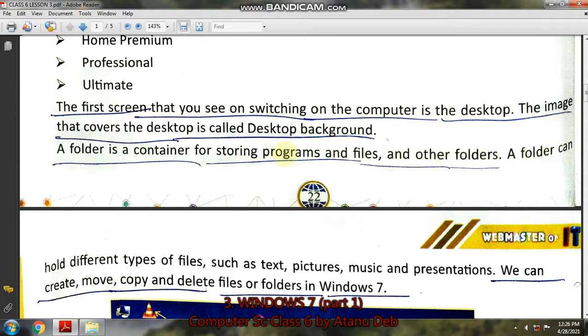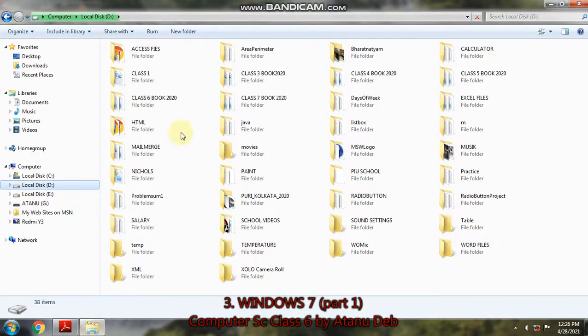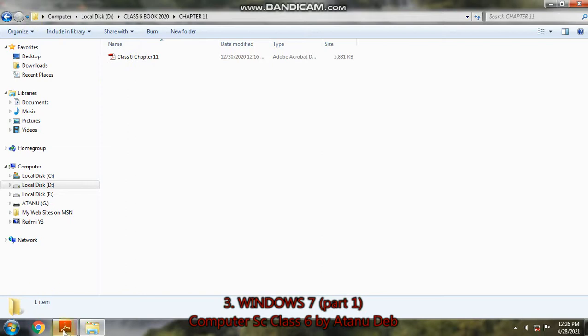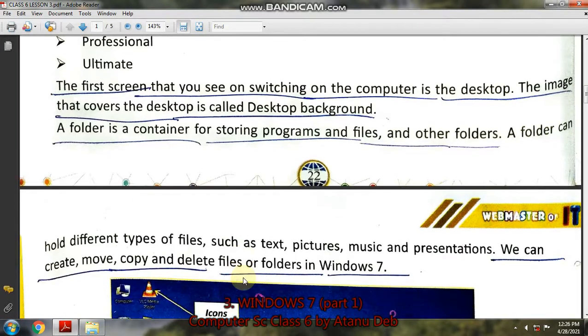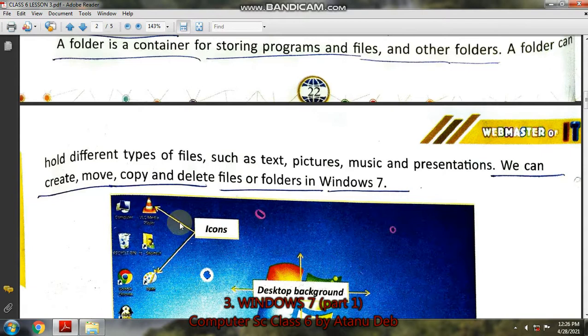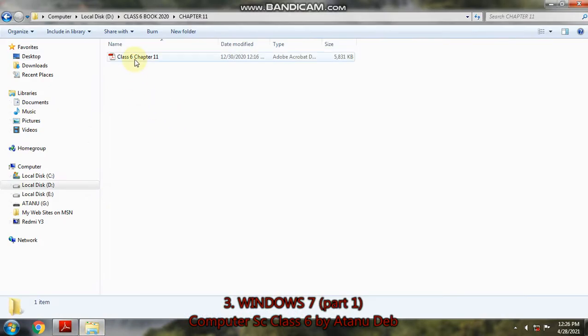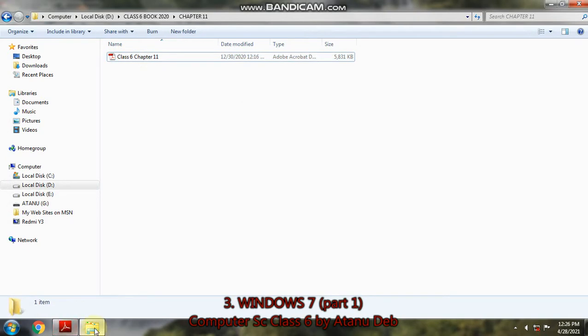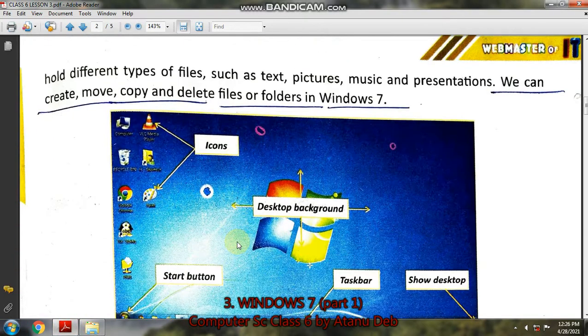A folder contains files and other folders. When you click on a certain folder, you get the names of other folders as well as files. The yellow ones are the folders. When you click on a file, you open it. We can create, move, copy, and delete files and folders. If you want to delete, just right click it, and from the options select delete. You can also rename, and so on. These things can be done with folders and files in Windows 7.